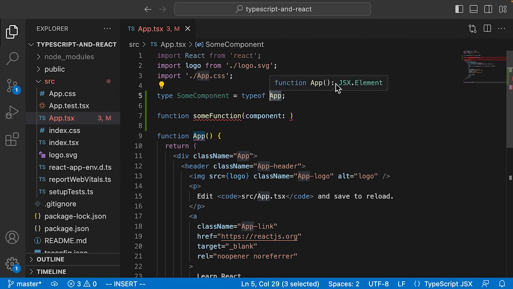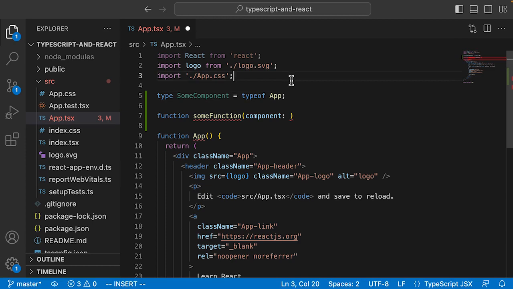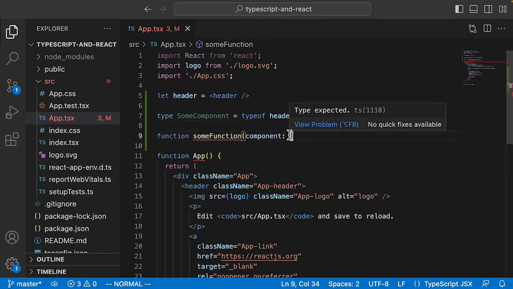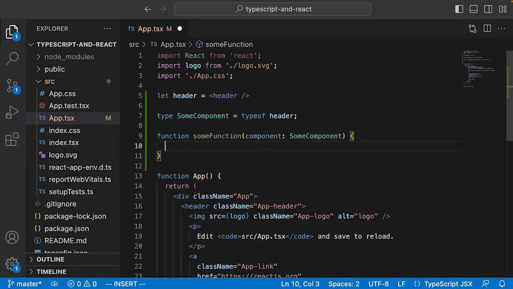And obviously the type here is fairly simple, so we could just type that out. But if we wanted to get the type of something a little bit more unpleasant, like a header tag or something like that, what we could always do is define some sort of variable like this. So we'll say let header equals, and then we'll create some sort of header element. And if we now say typeof header, then that allows us to create an alias for that type as well and make sure that that's the type of whatever argument gets passed here. So now we could just use SomeComponent like that in our function, and we could do something inside of the body of the function. So that's just something to keep in mind when working with rather complex types.